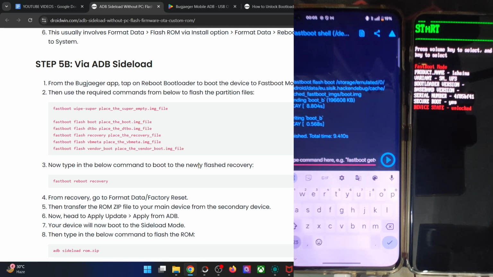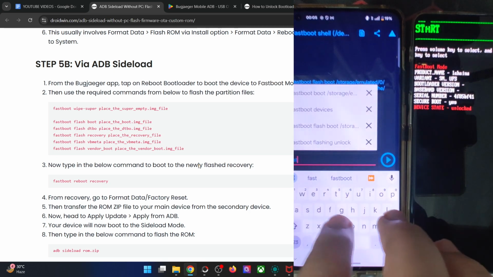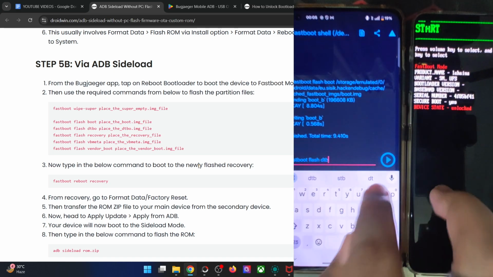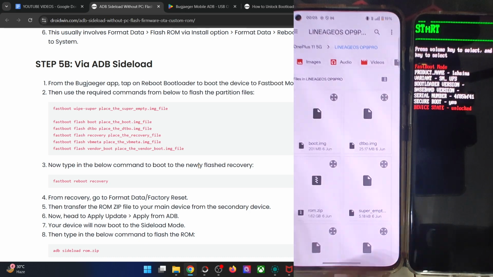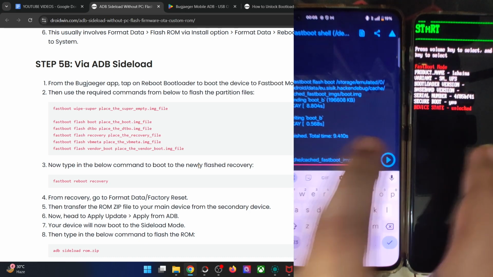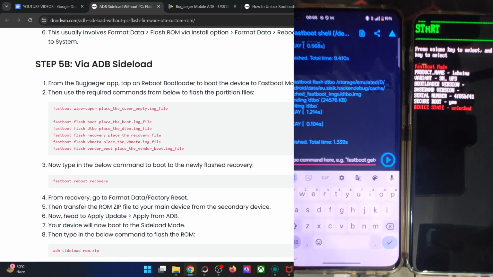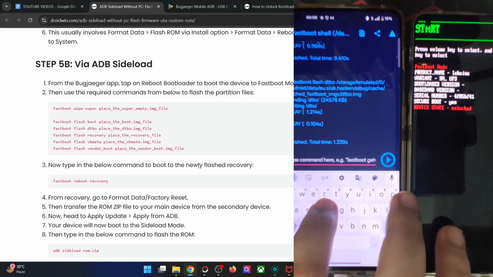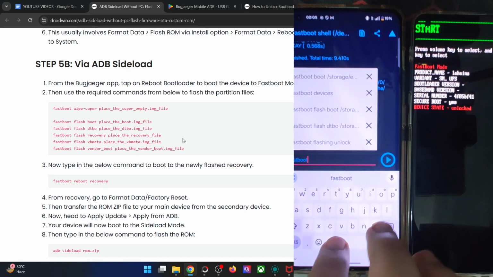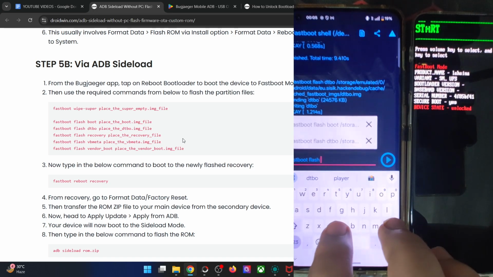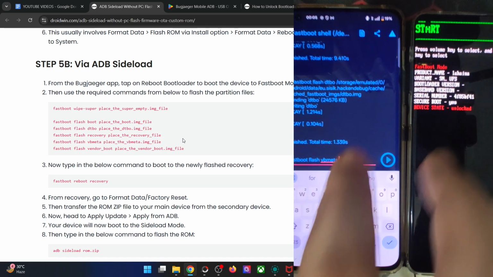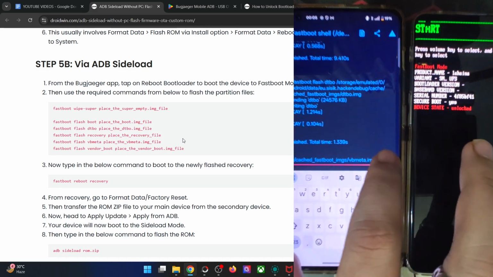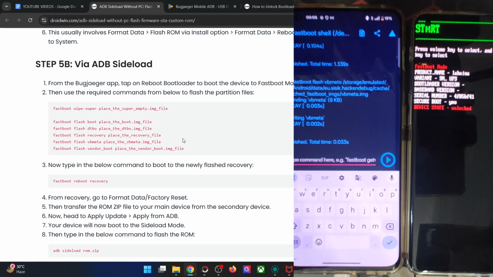And once that is done, flash the DTBO file: fastboot flash DTBO, give a space. Now choose the DTBO file, which is this one. Hit the enter key, and then we don't have the recovery. So then flash the vbmeta file. Fastboot flash vbmeta, space. Choose that file. The vbmeta file is over here. Hit the enter key. That is flashed as well.